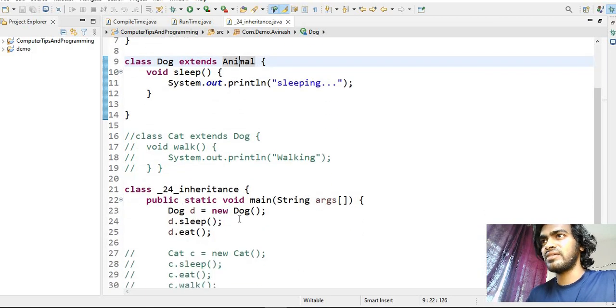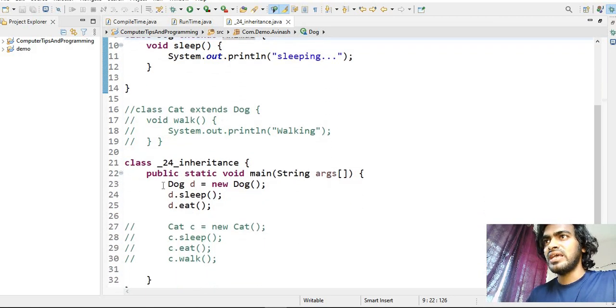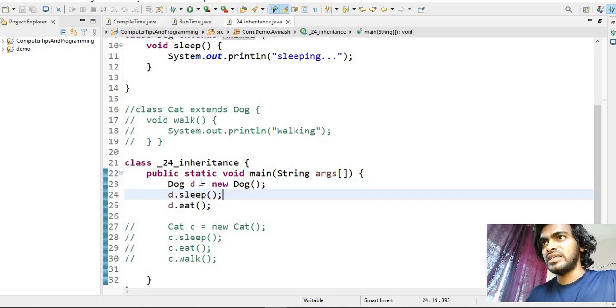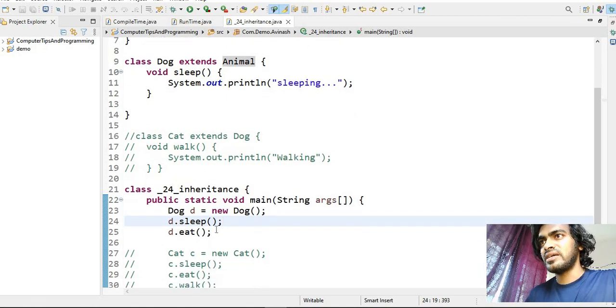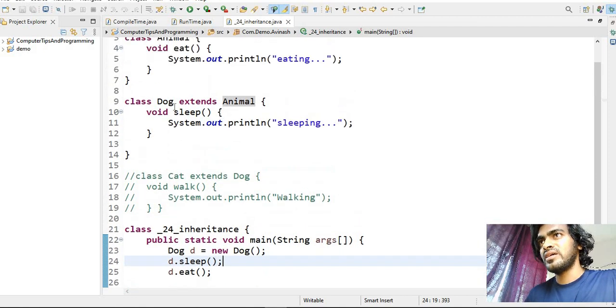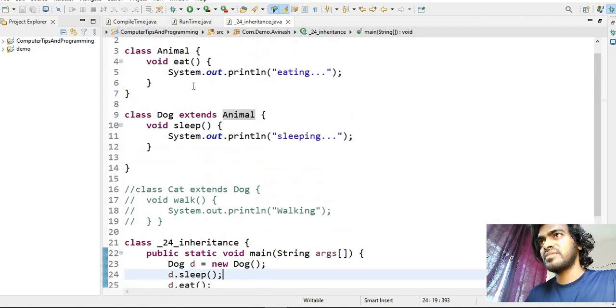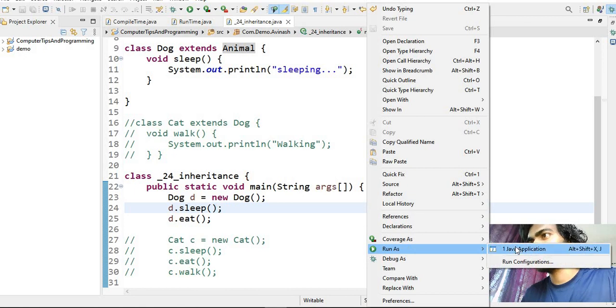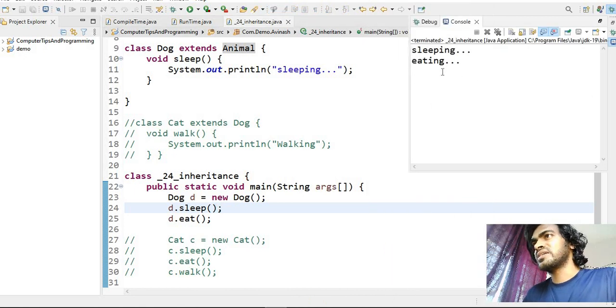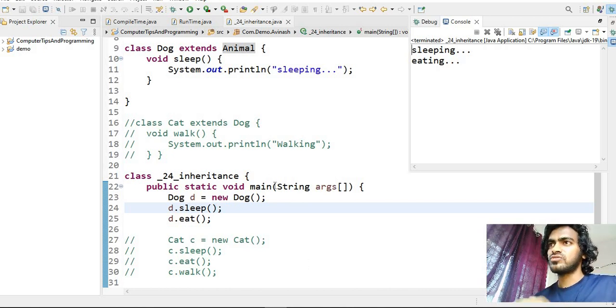Let's run this one. In the main class I am creating one object based on the dog class, and in this one I am passing the properties, sleeping and eating. You can see the sleep property is coming from the dog, but the eat property is coming from the animal, because we defined the eat method there. If I run this one, you will find that sleeping and eating came here. In this way you can see how the property is transferring.